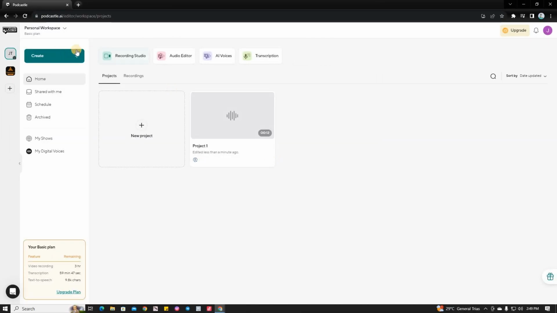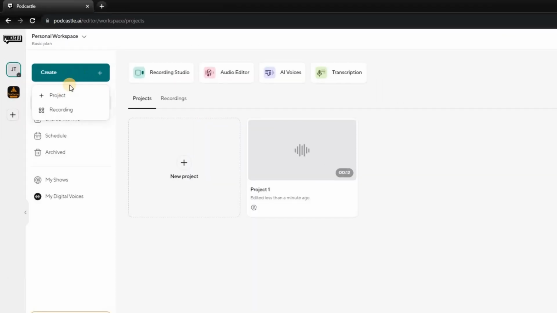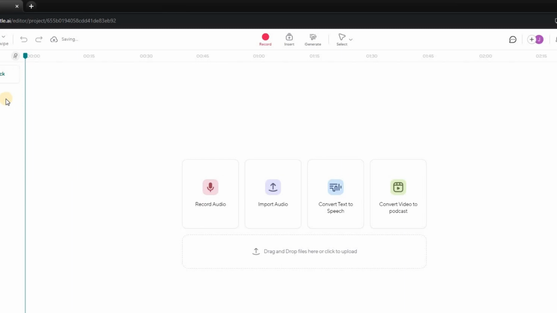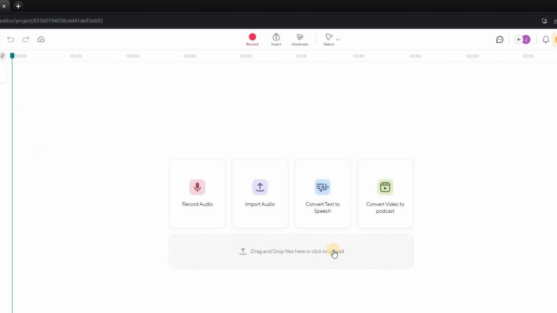After logging in, navigate to the upper left side of the screen. You'll see a Create button. Click on it, followed by the Project option from the drop-down menu. Now it's time to upload your audio file. You have the option to drag and drop the file here or record a new one.